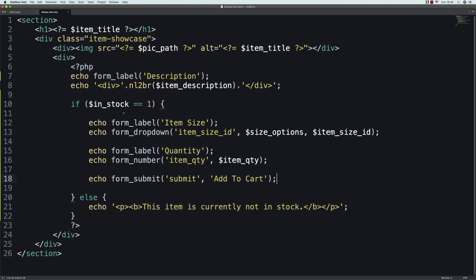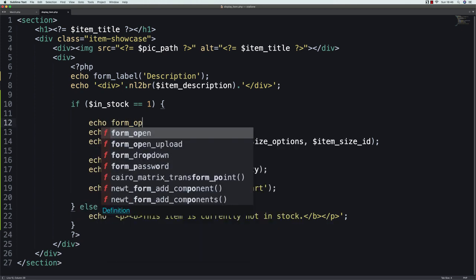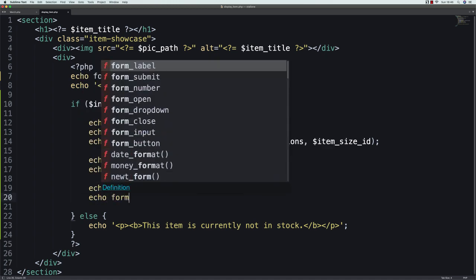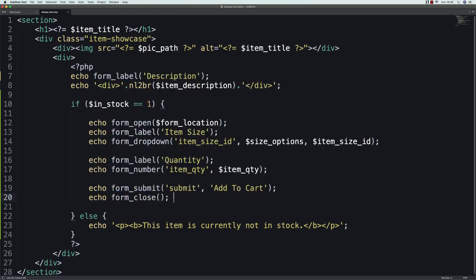Now, I just realized that I forgot to do the form opening and the form closing tags, so let me do those right now. I'm going to echo form open, and yes, we do have a form location. And at the end of this, I'll echo form close. Now don't forget, the form open is going to give us an opening form tag, and the form close tag is going to give us a closing form tag. But it's going to do a whole lot more than that actually. And let me show you what I mean.